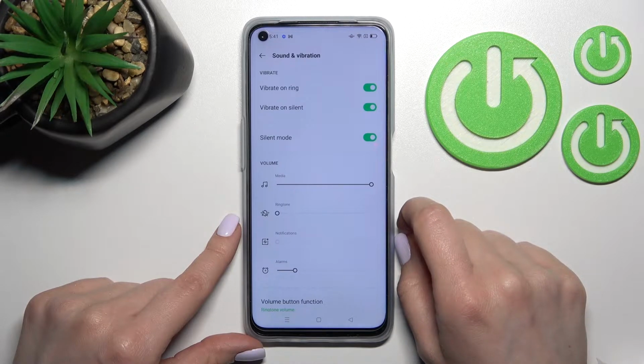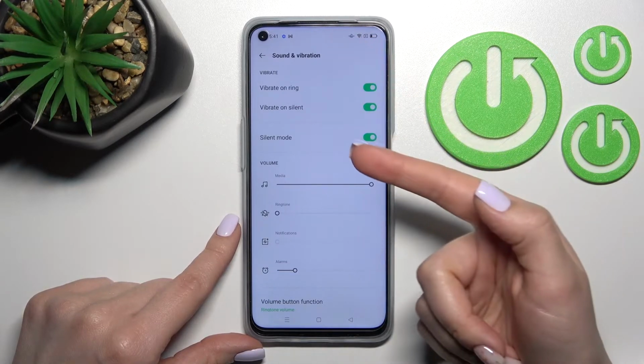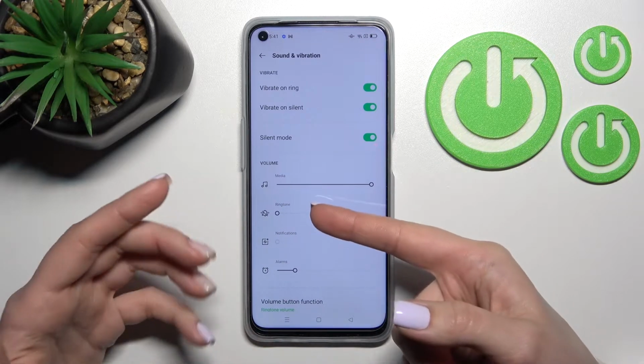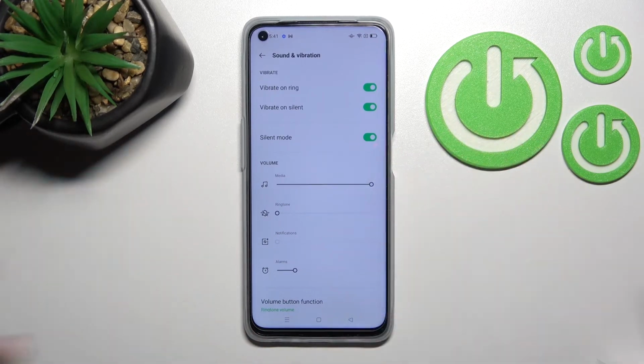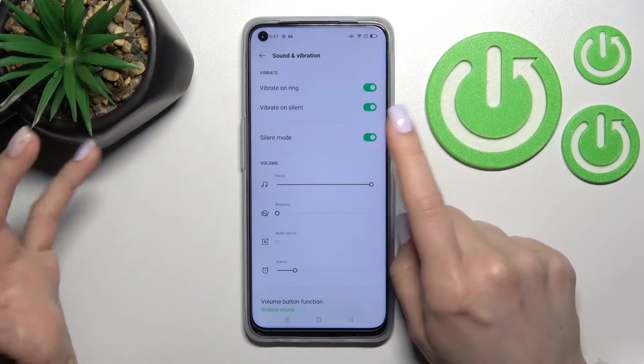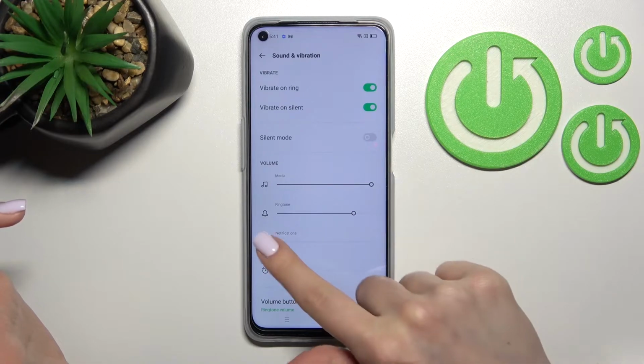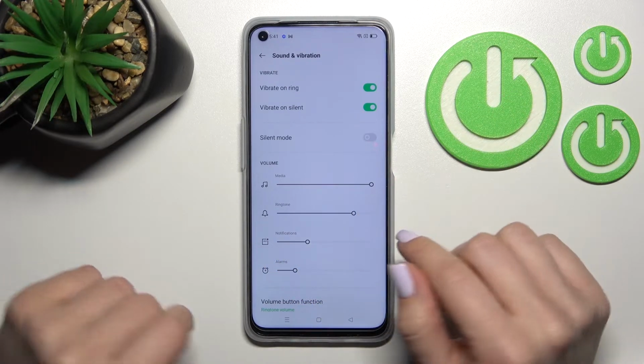Just click once on the switcher and now you can see that the silent mode is activated. So the ringtones and notifications will be muted, which means that the silent mode is turned on. And if you want to turn off silent mode, click once on the switcher and now you can see that the ringtones and notifications will ring.